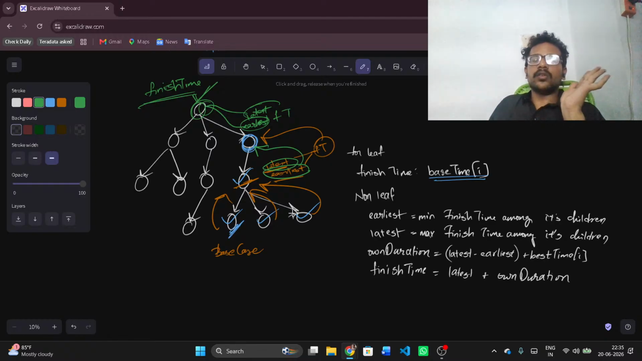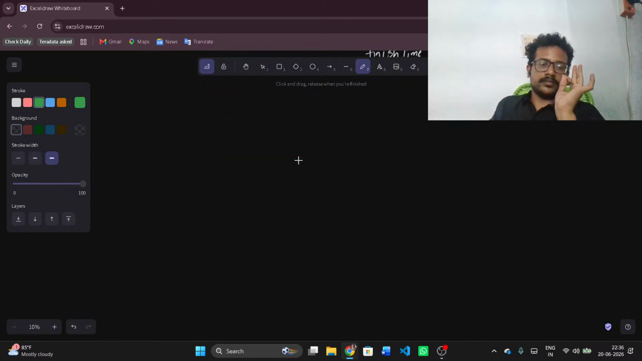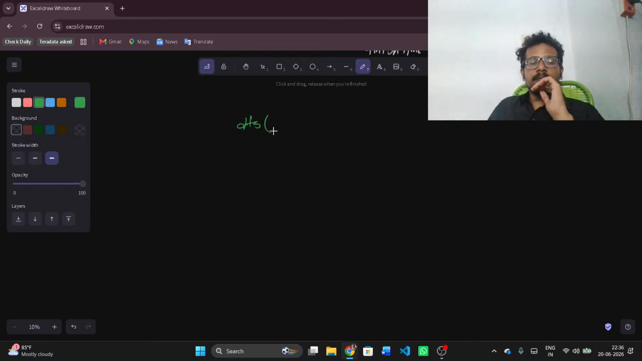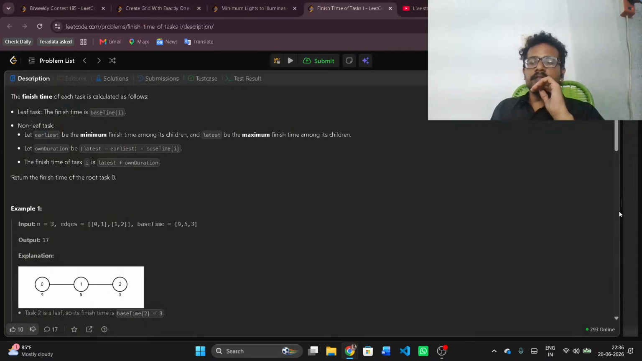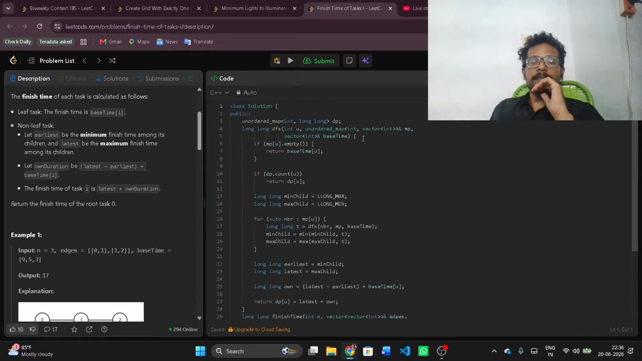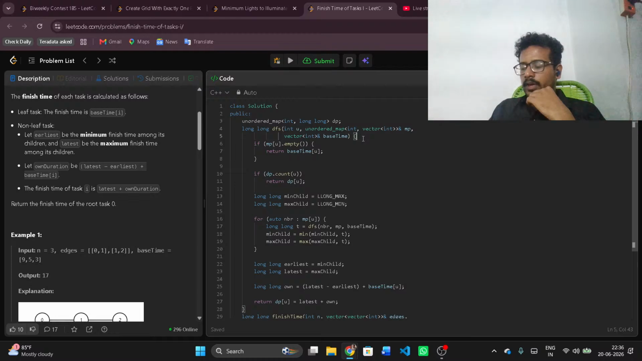Node number 0. How do I code this? This is a classic DFS approach, but the only thing is knowing what is the latest and what is the earliest. That's it. Let me write it. I need a DFS where I would get the latest and also the earliest. I think you can understand it with the code, right?